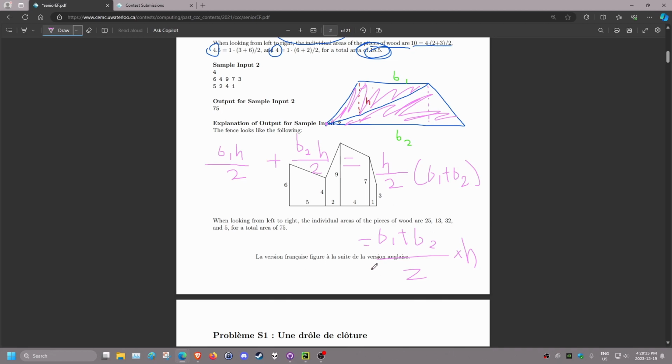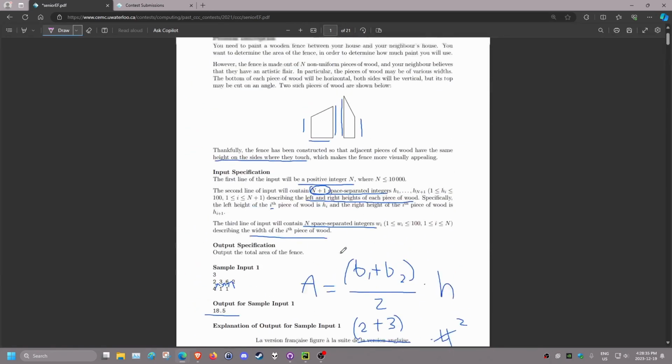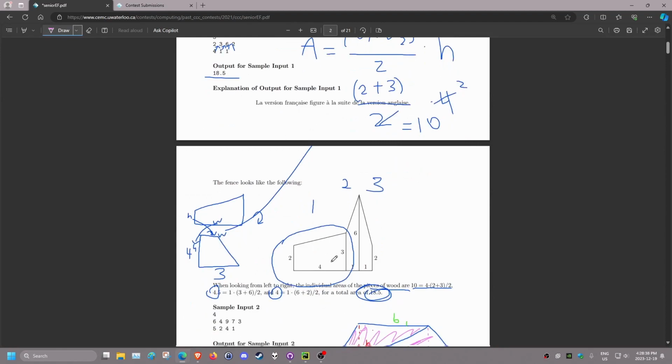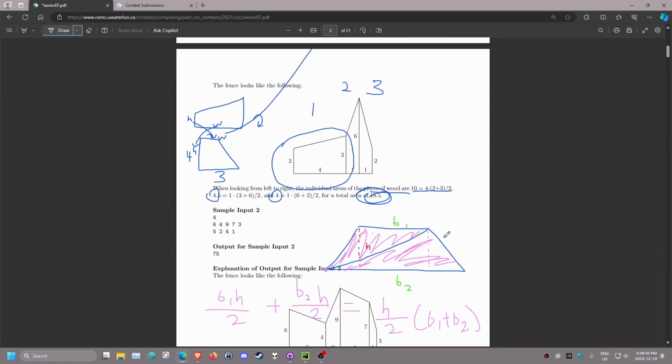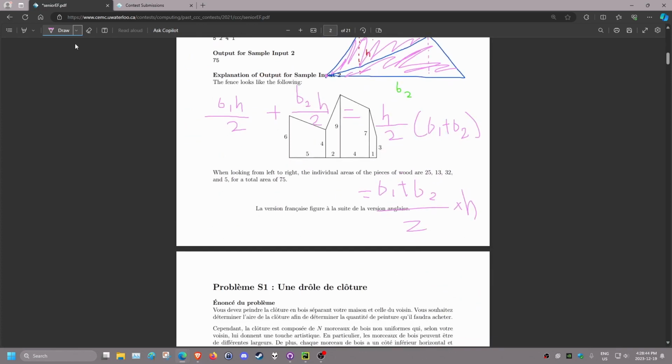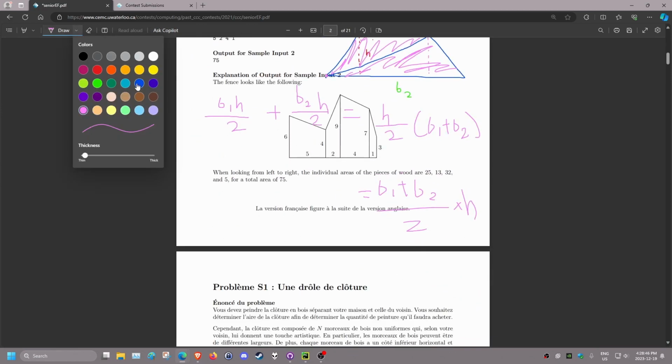So if you have good math skills and good logical reasoning, you can reasonably just determine this when you're actually doing the CCC. So yeah, let's go to the next question. Go with blue again. Thicker.